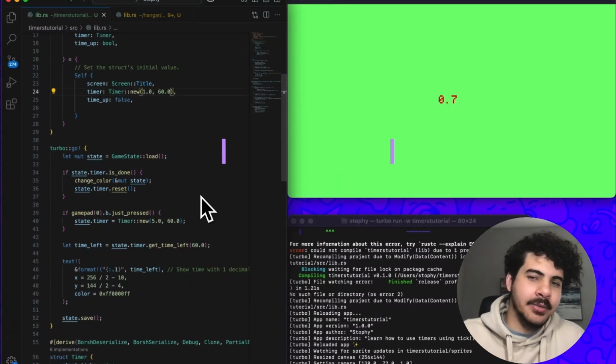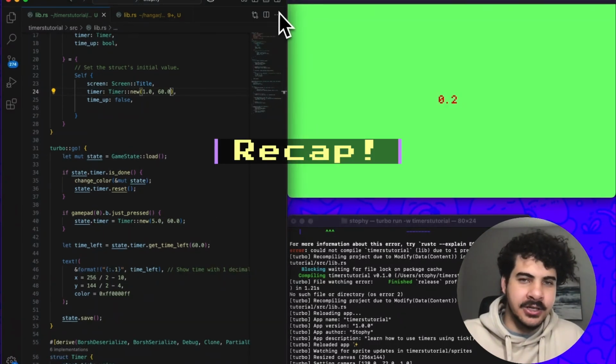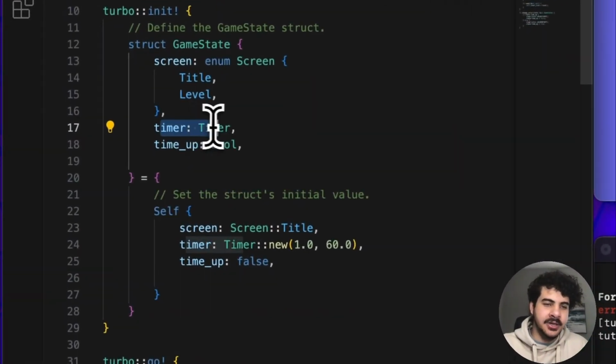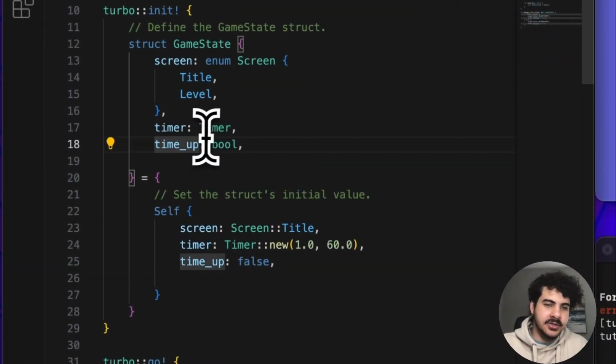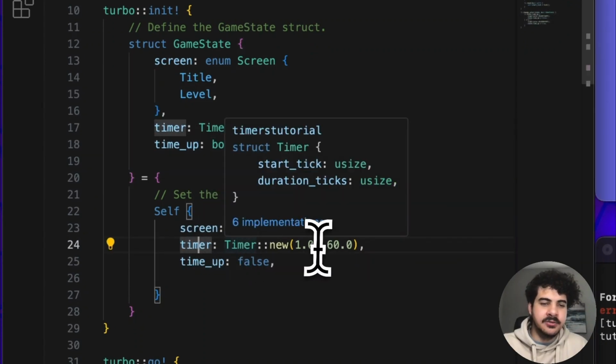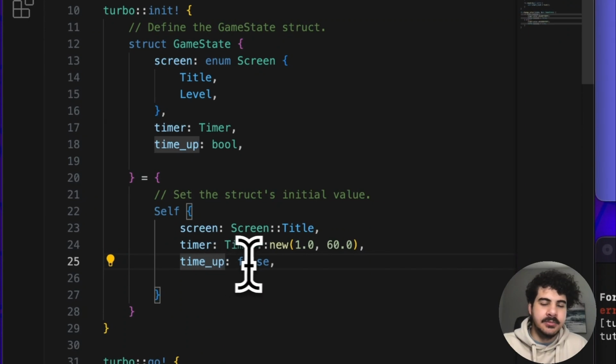Let's recap on what is going on here. Step 1 was to set up our 2 fields here. So we have timer, which is a struct, and we have time up, which is a bool. We initialize those 2 fields with timer using its new function and time up being set to false.